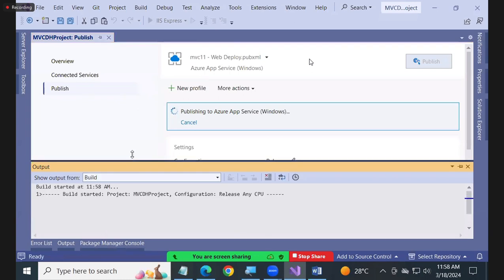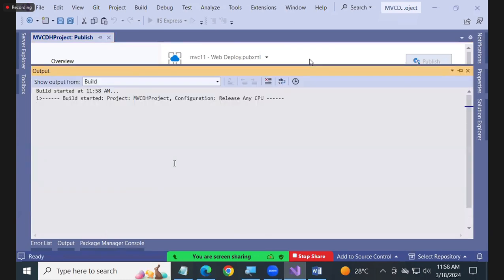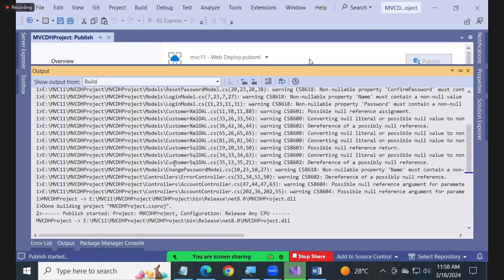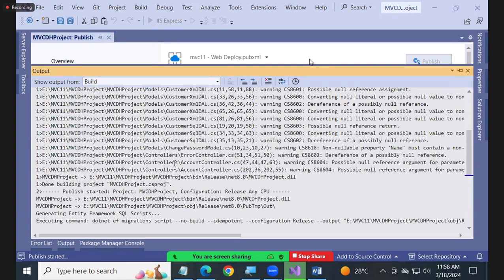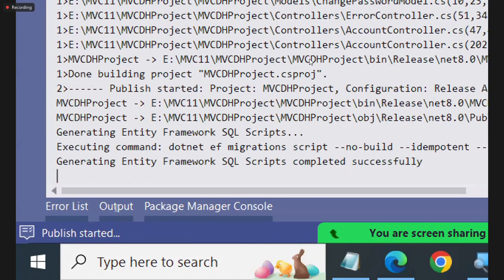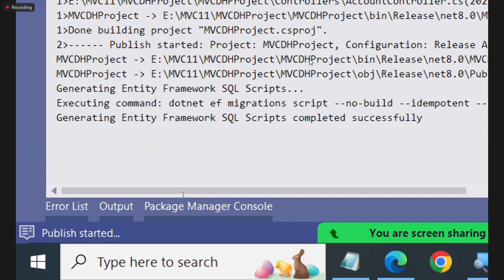The output window will show you the build started first. Publish started. Generating your entity framework scripts. Script generation is completed. It means all the tables you have in your model, it is just going to use those particular tables now.